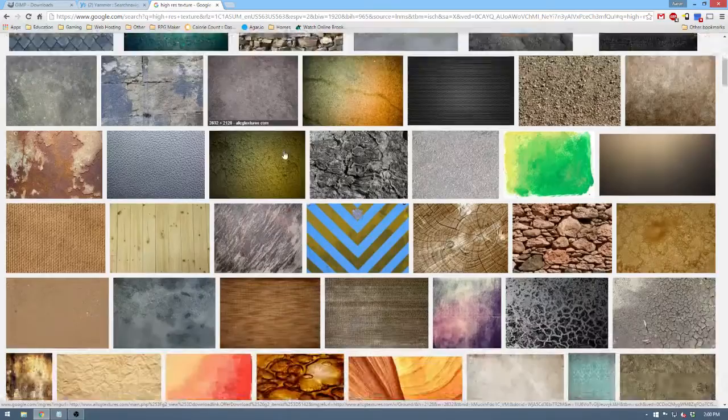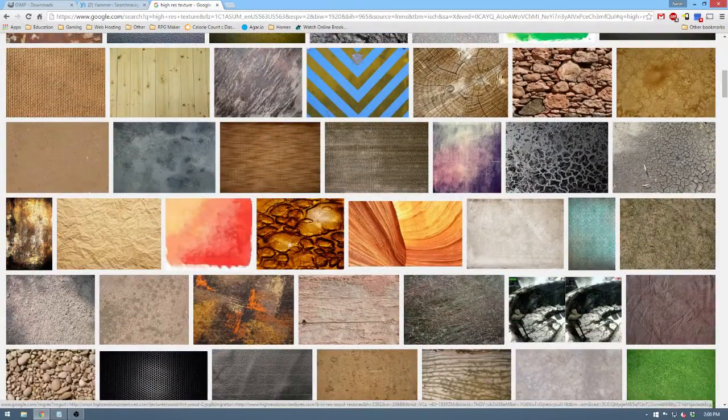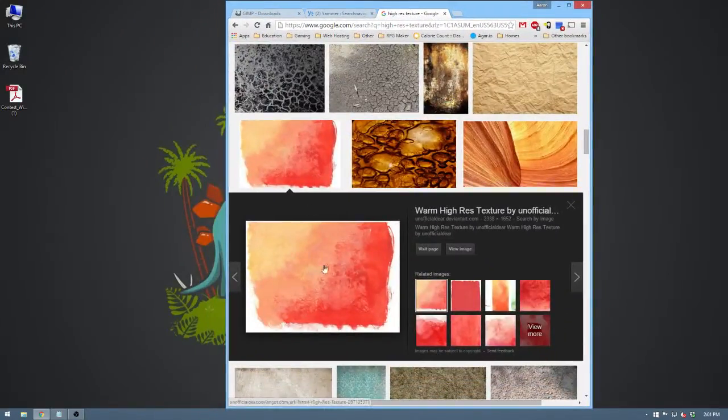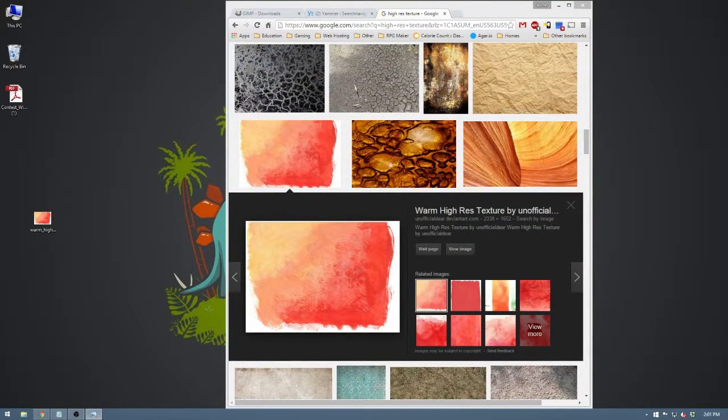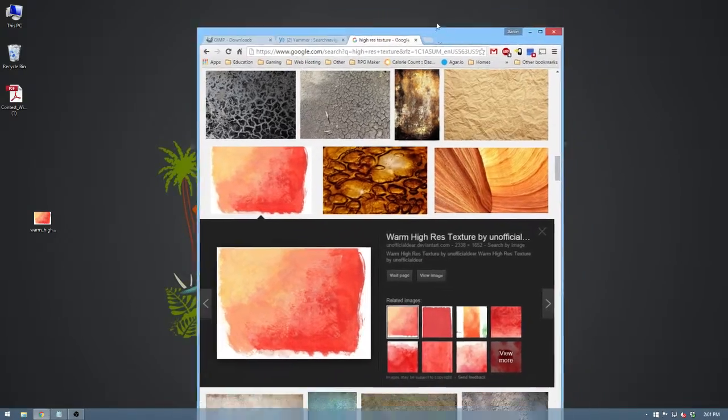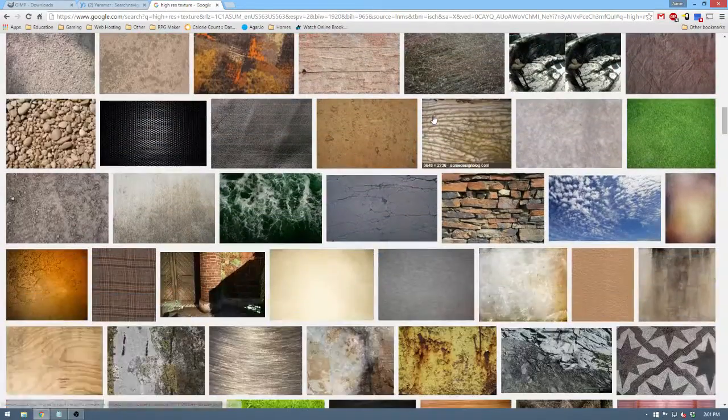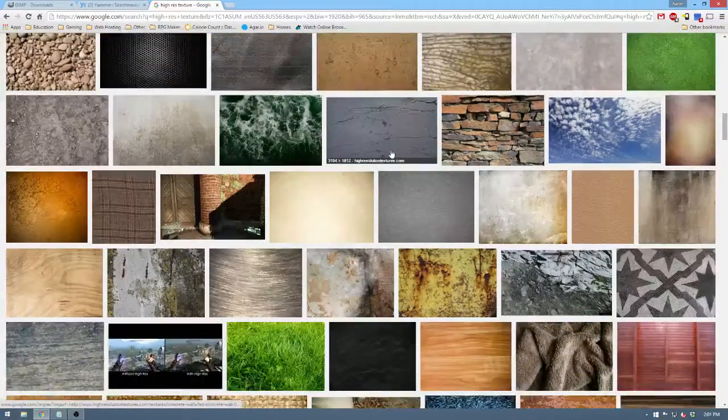So we could go with any of these textures. This might be a pretty one. It's going to be pretty simple. So I am going to make sure this is the high resolution one. Yep. So I'm going to grab that one. I might grab just a couple to show you what the difference would be.